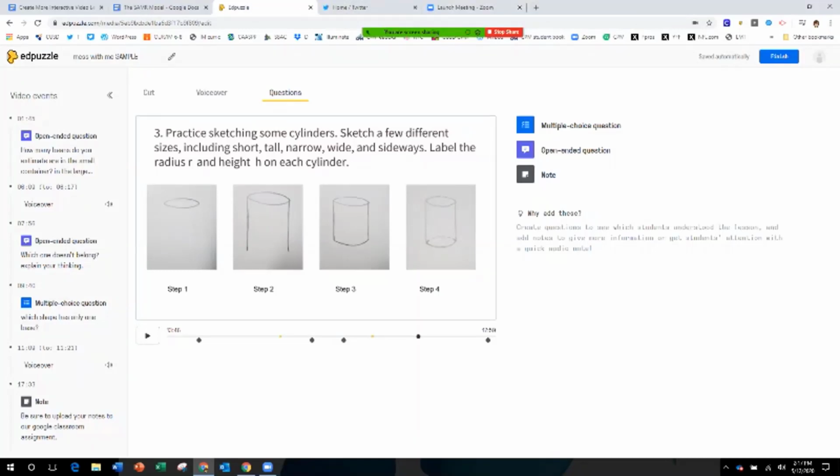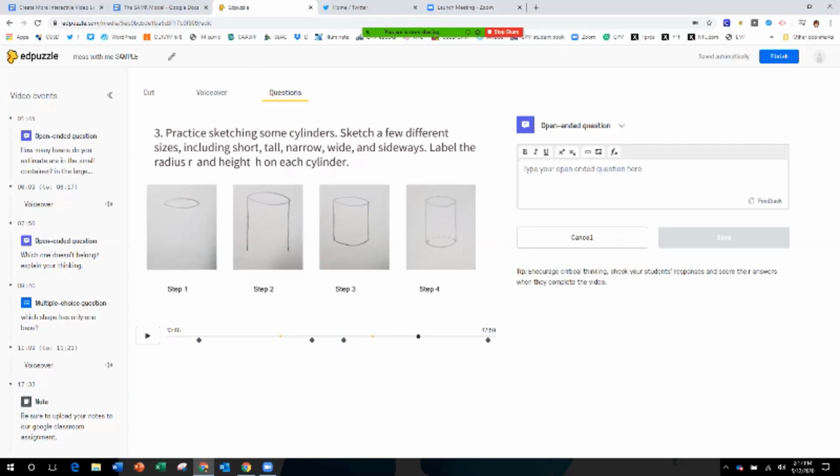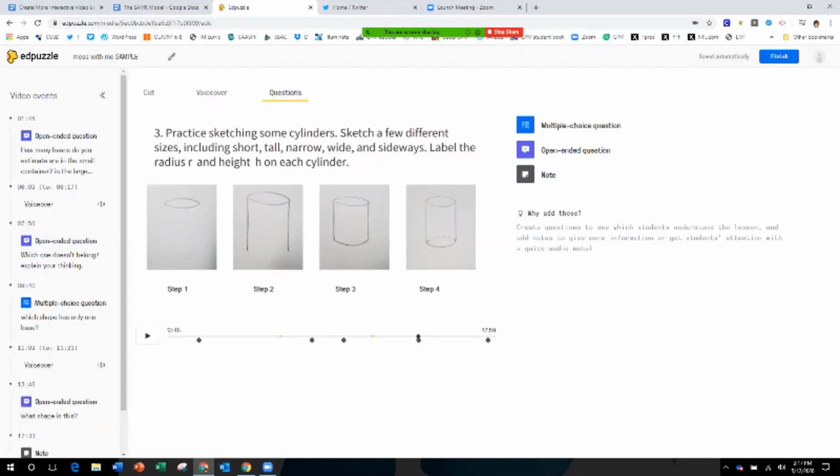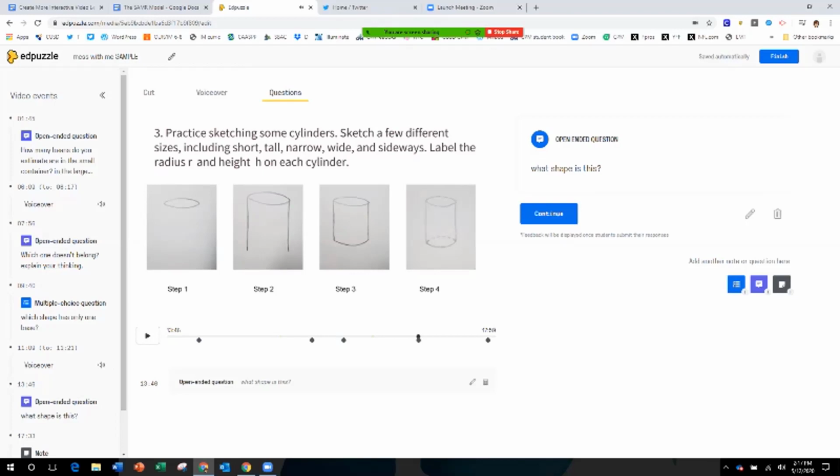So the other kind of question you can add is open-ended. When you add an open-ended question, like what shape is this? That will not be graded. And so you will then receive an opportunity to look at all your students' responses, and you can mark them correct or incorrect. They're a formative assessment that allows you to know what your students know and don't know.